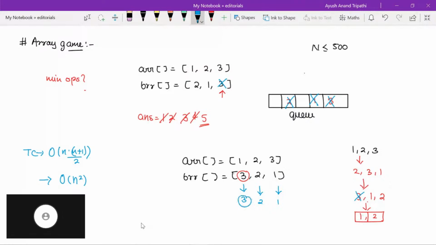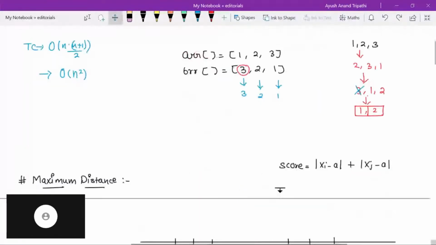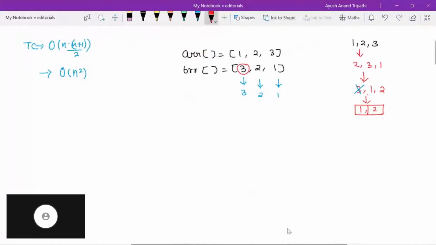Then how many operations do we need to perform to remove this 2? Basically we have 1, 2. 1 is not equal to 2, so I will remove this 2 from the front and add it at the end. So 2 and 1. And this time, Q dot front and BRR of index are the same, so we'll remove it. How many operations in total do we require? We require two operations: one operation moving the 2, basically an anti-clockwise rotation, and the second operation for removing it.